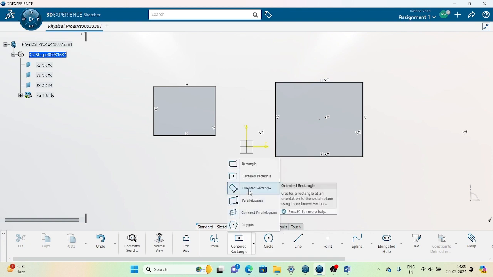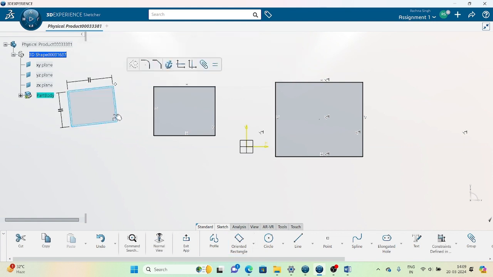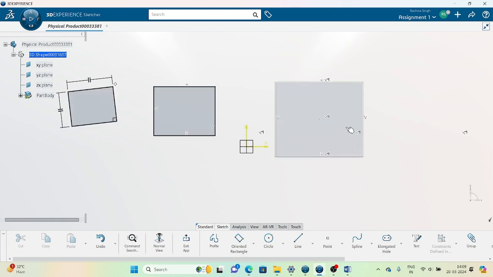Now the third option is the oriented rectangle. Like I want to make a rectangle, so you can see the difference. Here no horizontal and vertical inbuilt constraint is there. Here the inbuilt symmetry constraint is there. But here you can see the perpendicularity constraint and parallelism constraint are there.